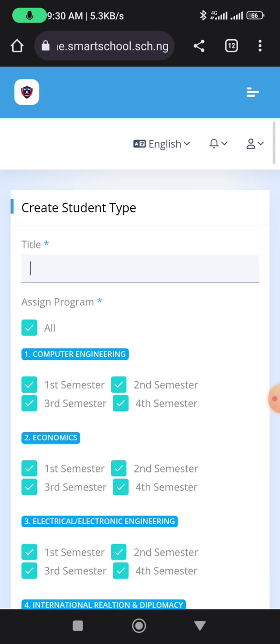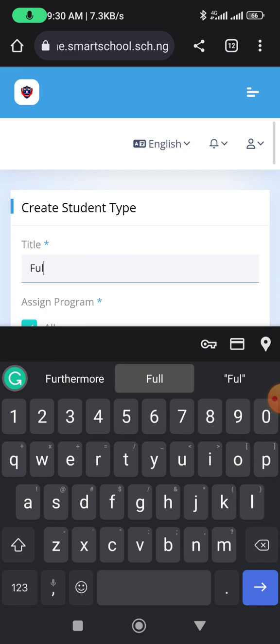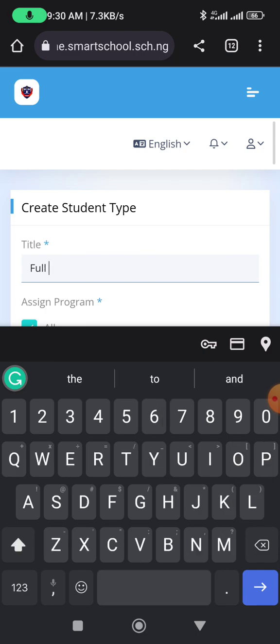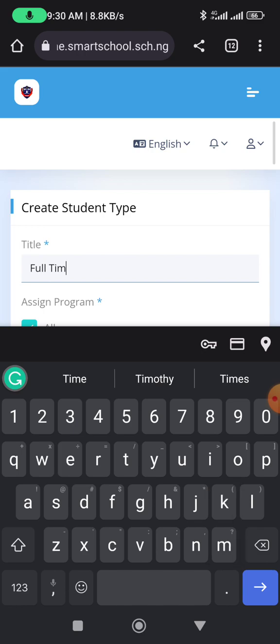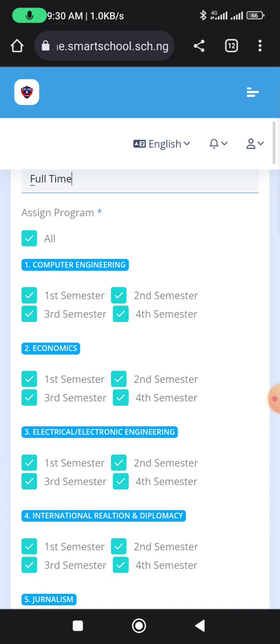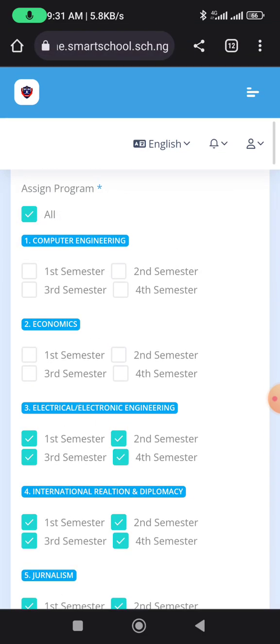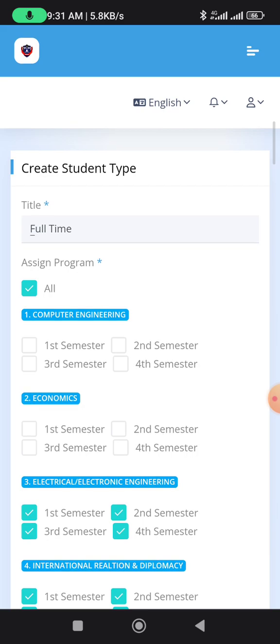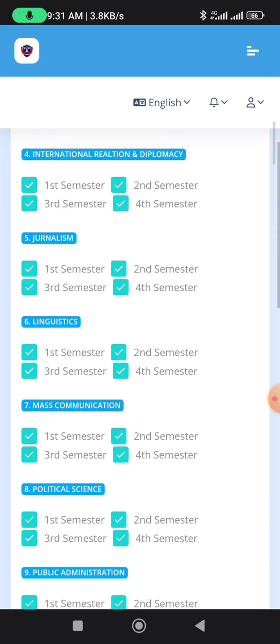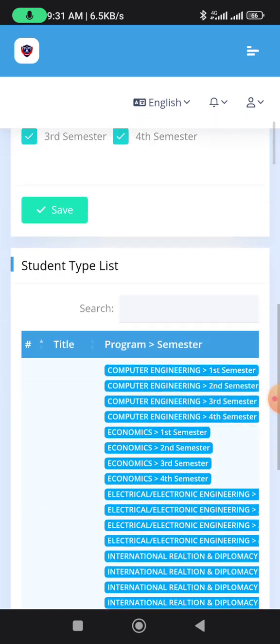Let me say you have full-time. In the full-time program, not every course is being studied. Let me say in computer engineering, you can't study full-time in computer engineering or economics. So the ones that you do not select are the ones that, if any student selects that program student type, they won't be able to study that course.